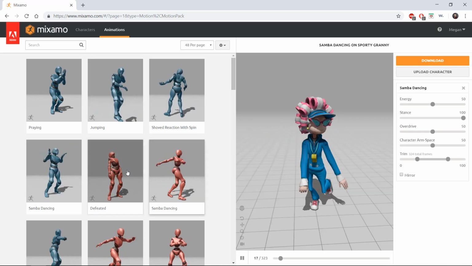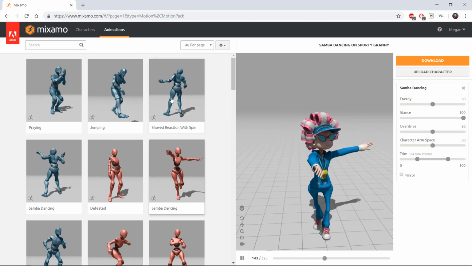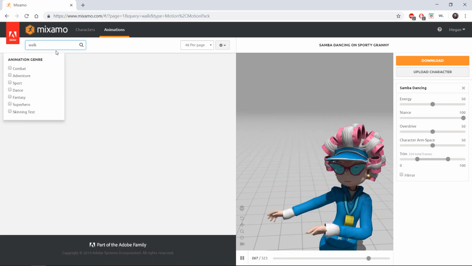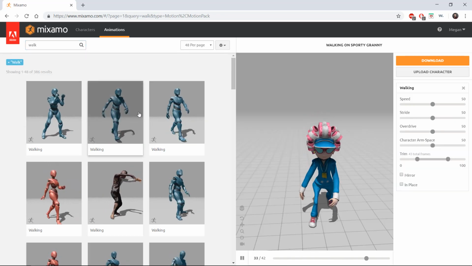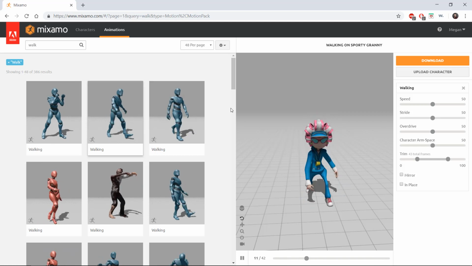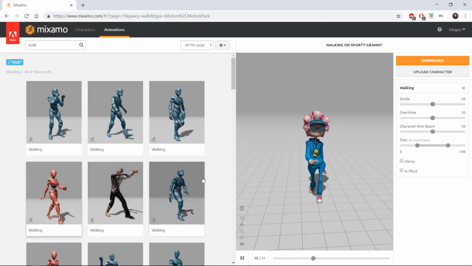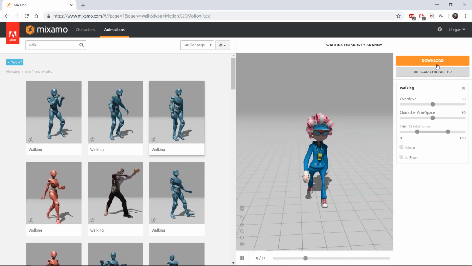You can either just click through animations until you find one that you like, or you can search for a specific type of animation. So I'm going to search for a walk animation. So we've got some different options here. It's kind of a gorilla walk. This one's a regular walk. It's sort of a sassy walk, I guess. I'm just going to stick with the regular walk for now.